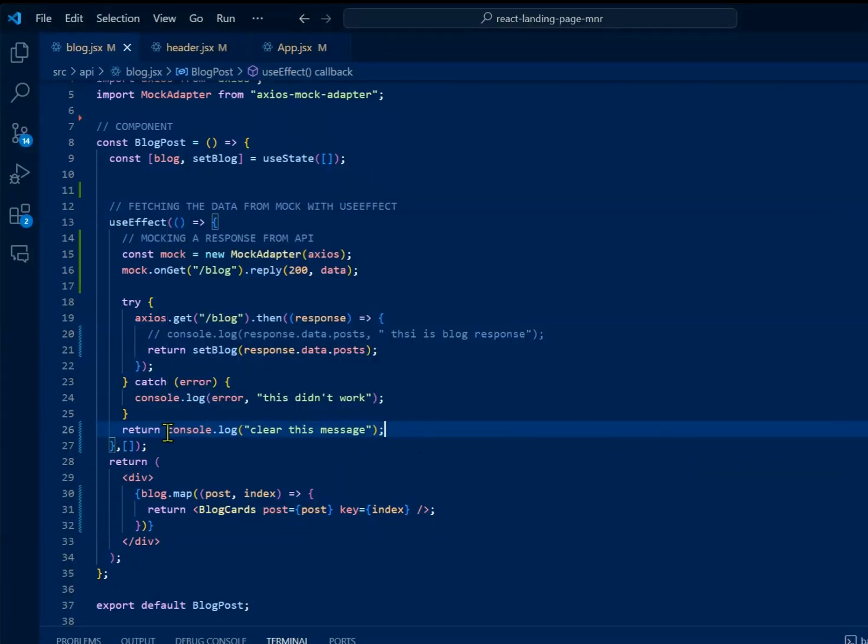This return statement here allows us to run a cleanup function with our useEffect. And cleanup functions will run before your setup functions, just before your components mount. So it'll run this cleanup function and then run that setup function.